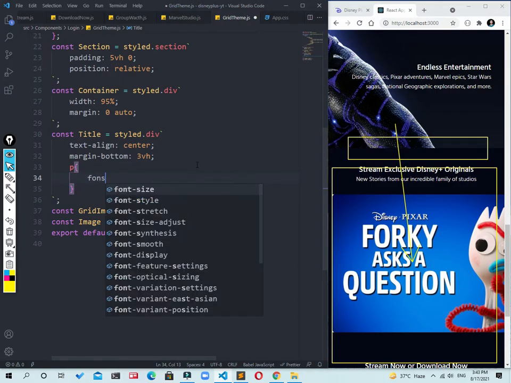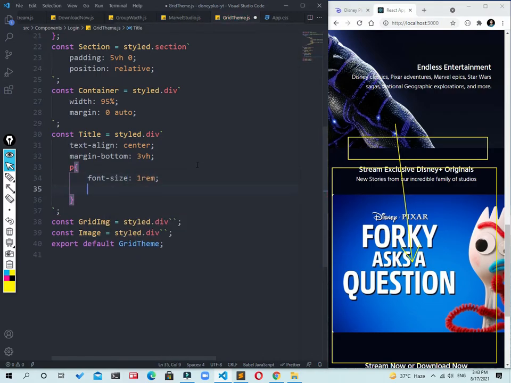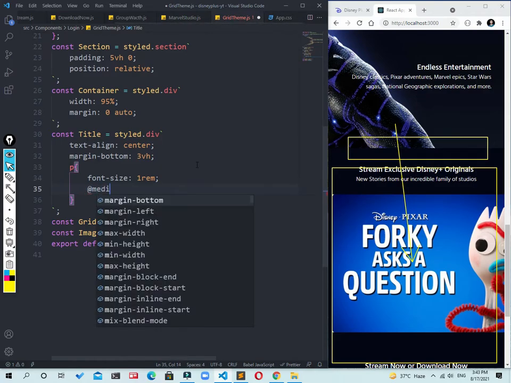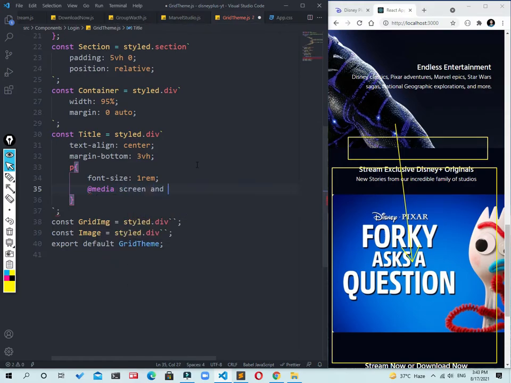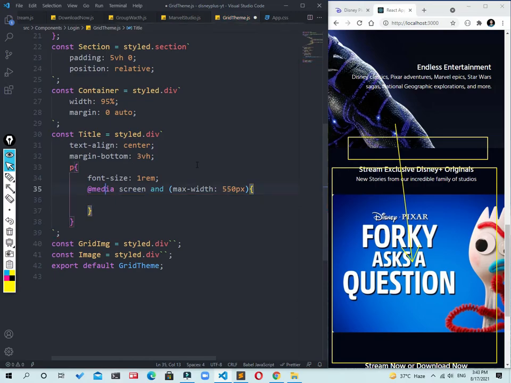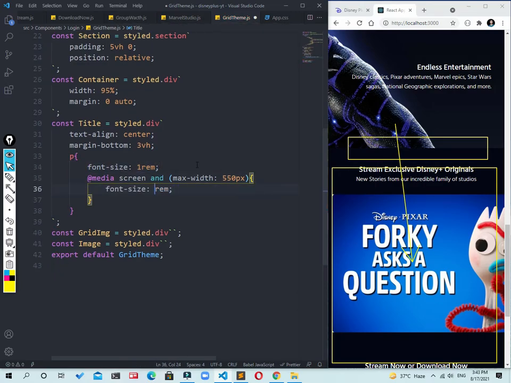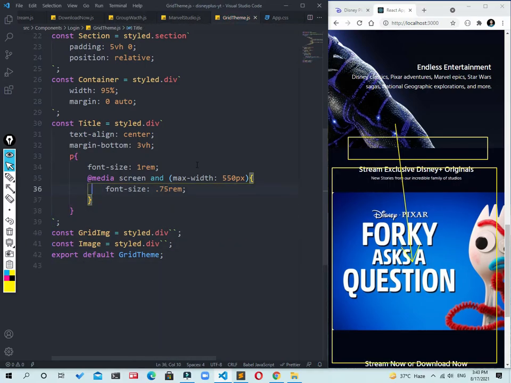We have a font size which is 1 rem. Again add a media screen with maximum width 550 pixels. I am going to decrease the font size to 0.75 rem. Beautiful. Look at that guys. It's too much, maybe it's 0.8. Yes guys, it's beautiful. Now there I am going to set the grid image data.